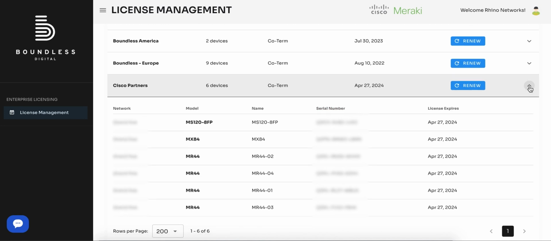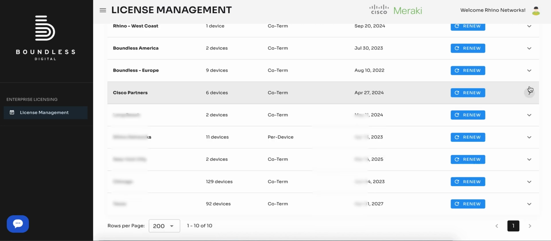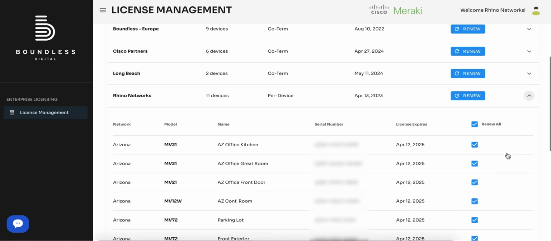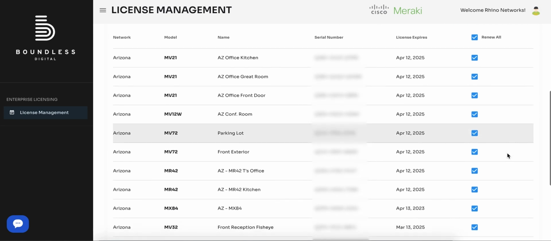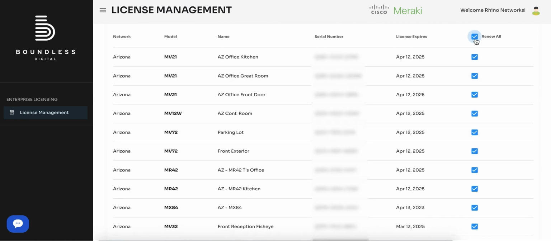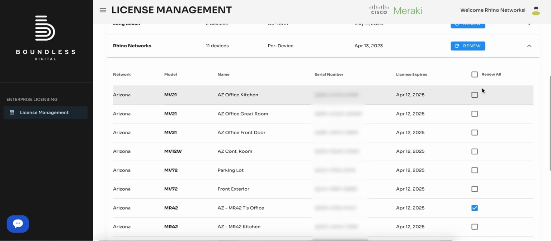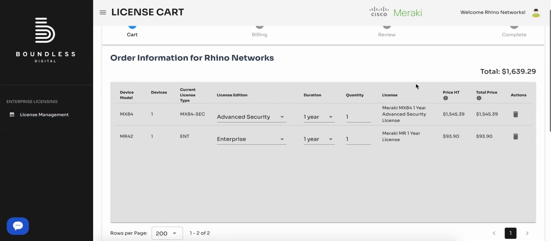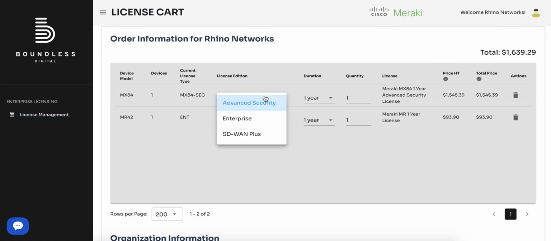Now, let's say it's time to renew some licenses. If your organization is in co-term, you will only have the option to renew all your licenses at the same time. However, if the organization is in PDL, you have the ability to choose which devices you wish to renew. You can select all of them or just a couple, and click on the Renew button, which will take you to your cart. Here, you can get an immediate quotation for the renewal of the license that you just selected.